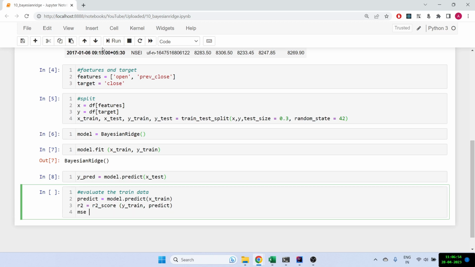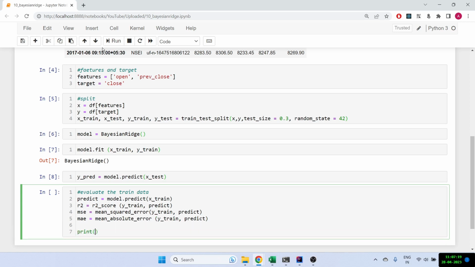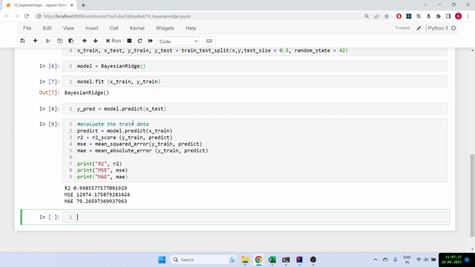Similarly, my MSE is the mean squared error, and again Y train comma predict, and let's put our MAE also, which is the mean absolute error, which is again Y train and predict. So let's print it out. So my R2 is coming out to be this, my MSE is this, and my MAE is this. Let's see the results, how they perform.